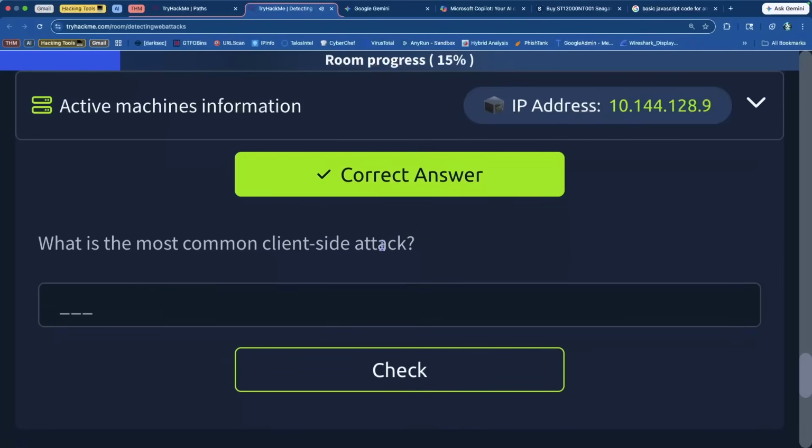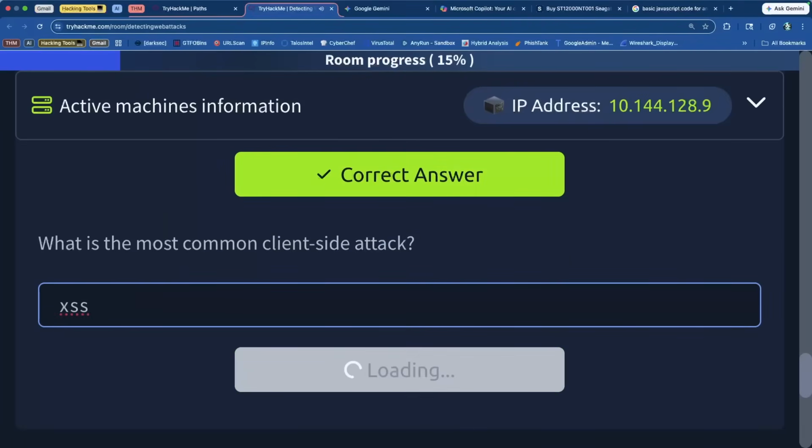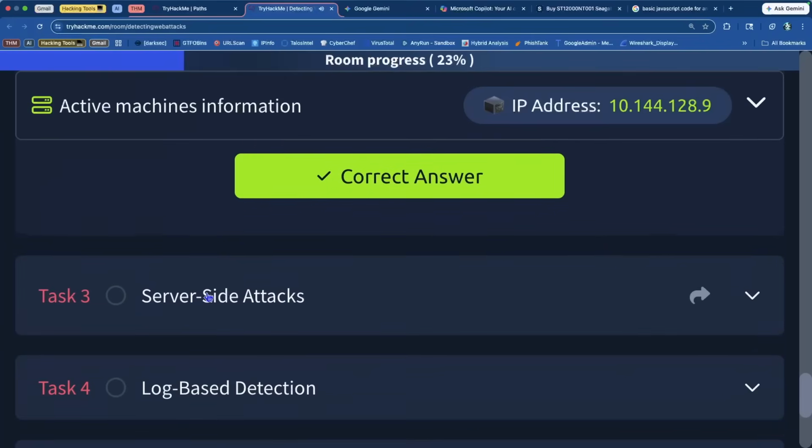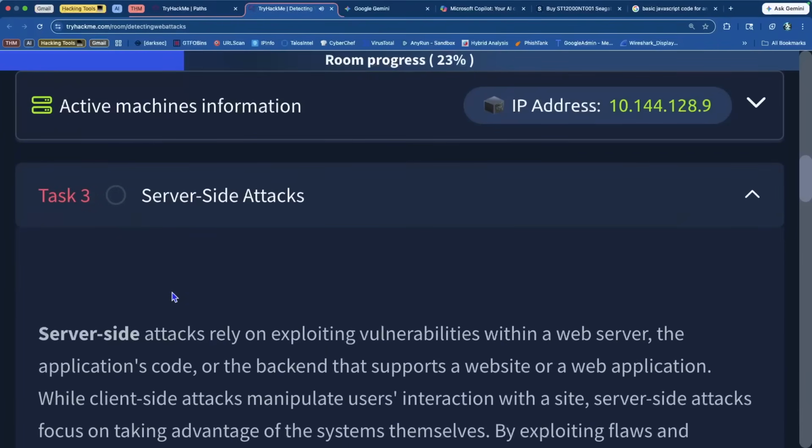What is the most common client-side attack? And that would be XSS, cross-site scripting. Very good. Let's talk about server-side attacks.